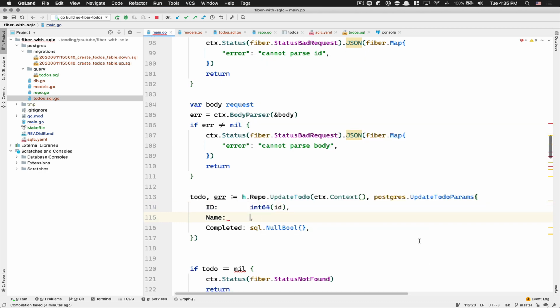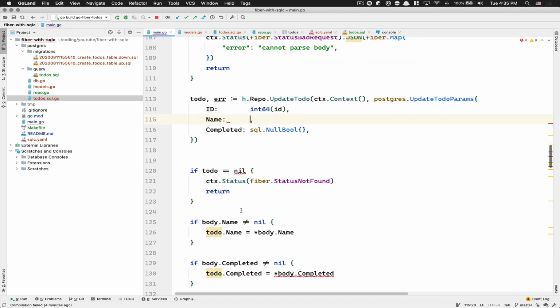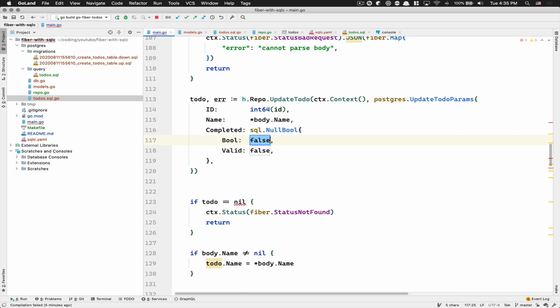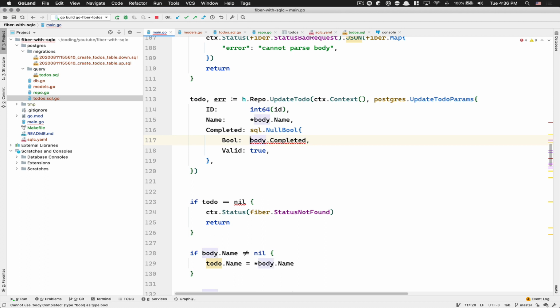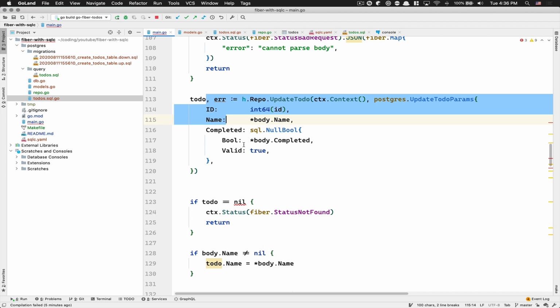The name is gonna be equal to body.name. And for the complete, now that's the thing. I know it's not the best thing. For the valid, we're gonna say true. And for the boolean, finally, that's gonna be body.complete as the value. And I know it's not the best thing. You can fix it and make it much better.